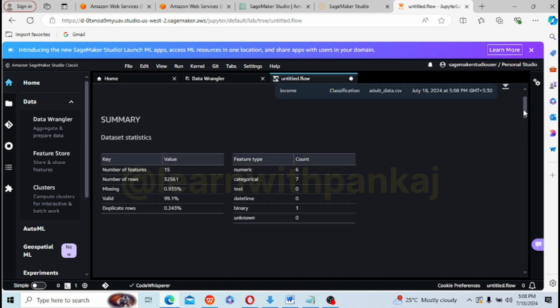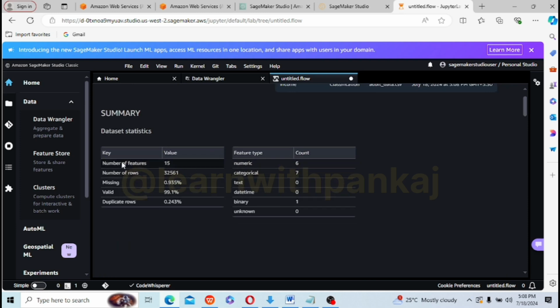Okay, so here, if you see, it has generated a summary. What it is showing is that the number of features or columns in the data is 15, the number of rows is 32561, and missing values are 0.935, so we have to deal with these missing values. Duplicate rows, we have to deal with 0.243 duplicate rows. Numerical columns are 6 and categorical are 7. So categorical has to be converted to numerical, right, in order for machine learning to understand it.